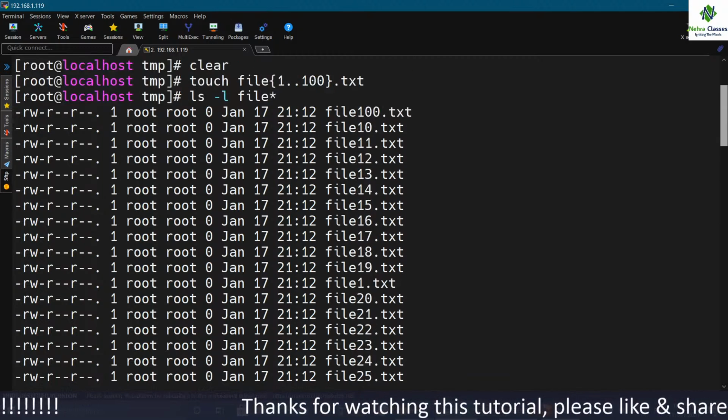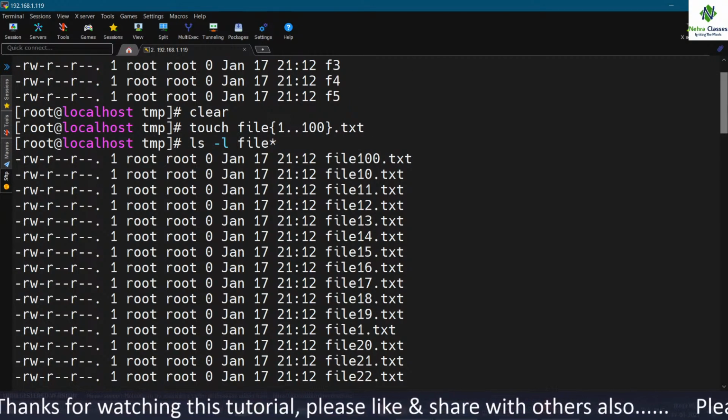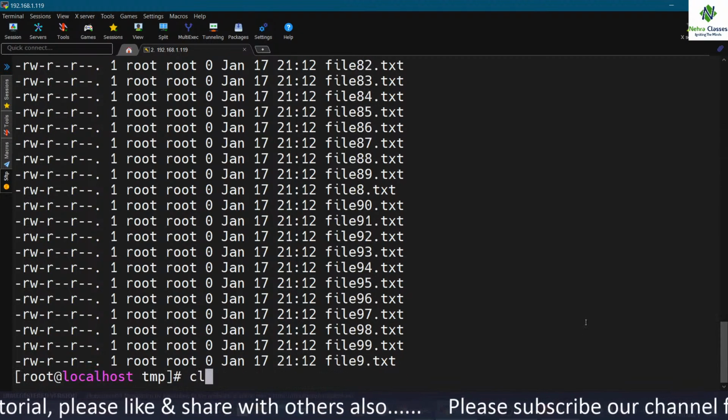100 empty files were created with only a single command. So these are the uses of the touch command in Linux.